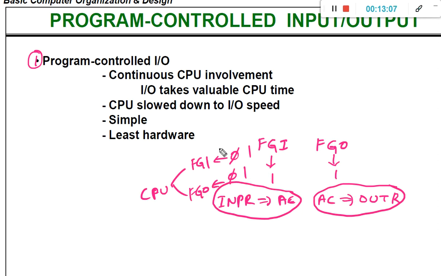However, we may think, what is the problem with checking the FGI and FGO values continuously? However, there is a problem. The CPU executes an instruction cycle in microseconds. It can perform a single instruction even in nanoseconds.